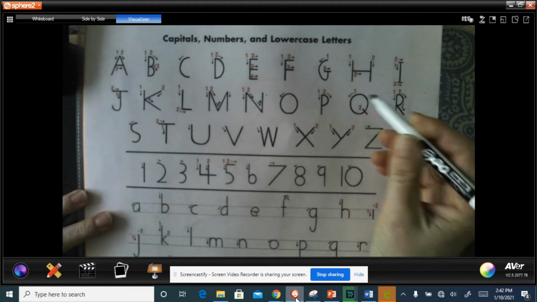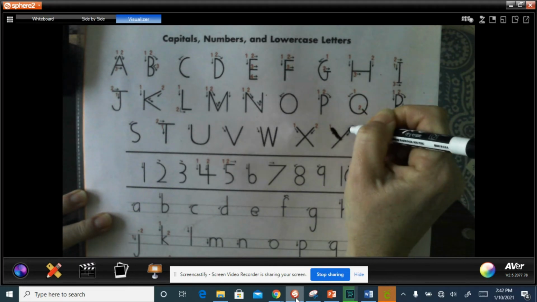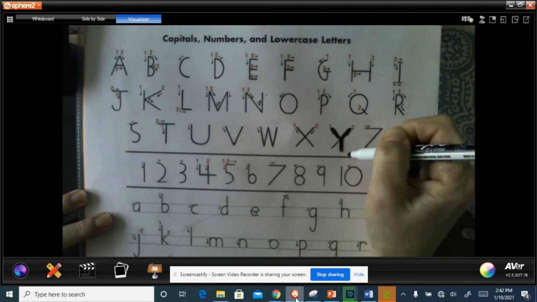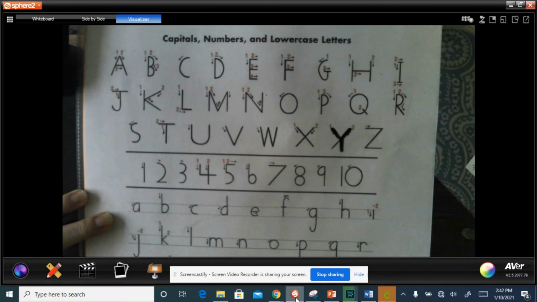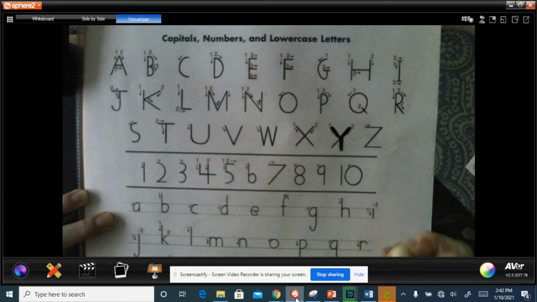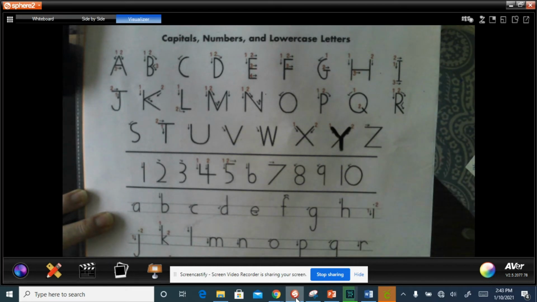Just like on the mini lesson, it's going to be a top start, down, and then down. Notice that has a straight line. I do like those directions for the lowercase y, but not the capital Y. Now, I wouldn't count it wrong if you did the directions they're doing. It's just not the way I do it necessarily.